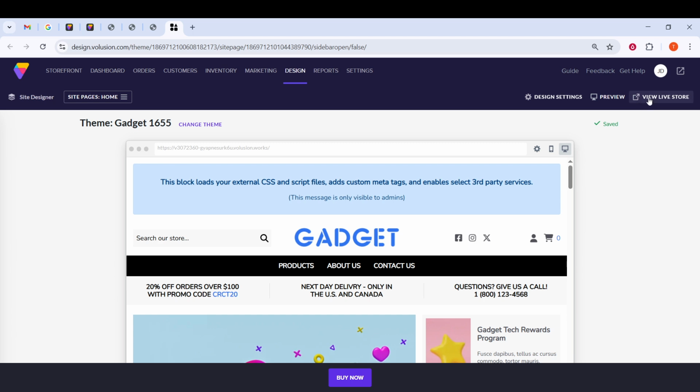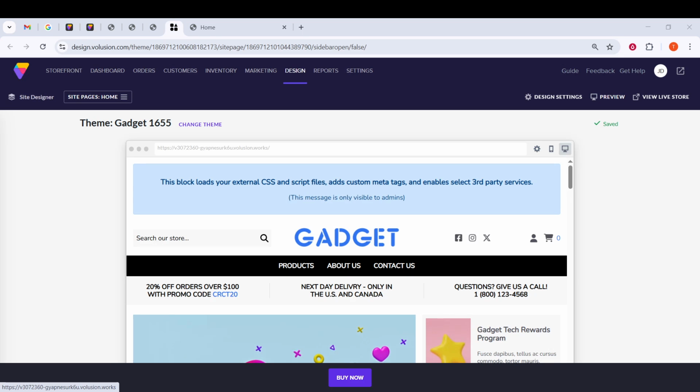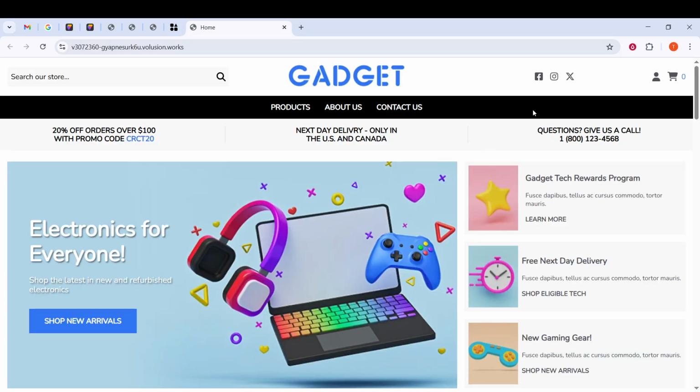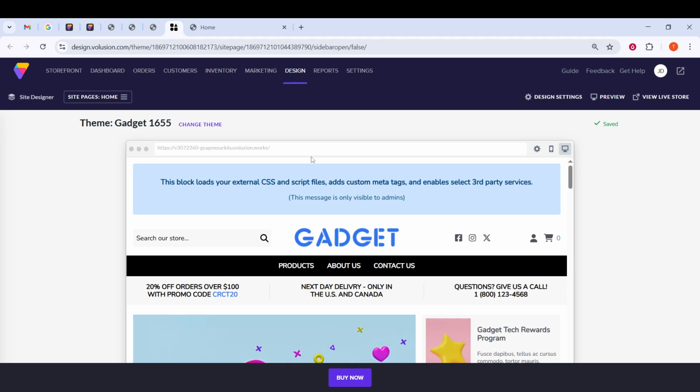For those scenarios, Volusion has provided a very user-friendly option. Right below the icon where your name is displayed in the toolbar, there will be a View Live Store option available. This alternative allows you to remain in your current work area and check out the real-time outcomes of your adjustments with just one click. This makes it incredibly convenient to switch between your work area and your live store view.